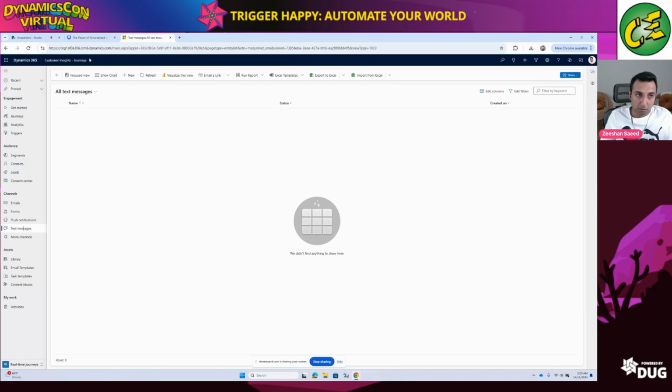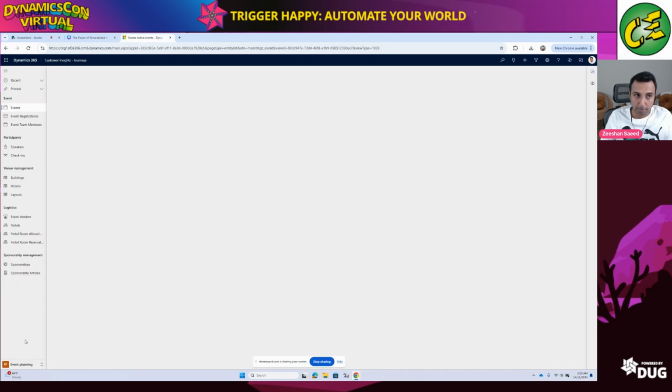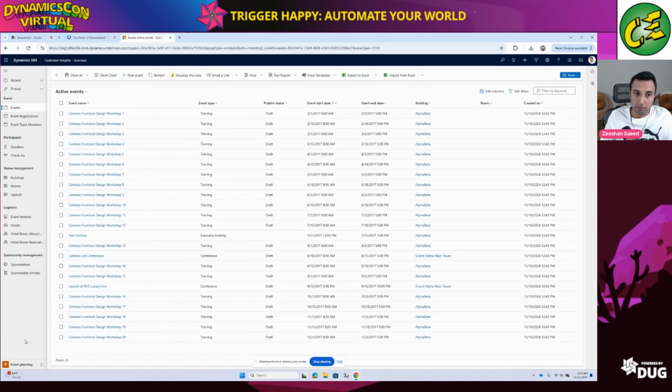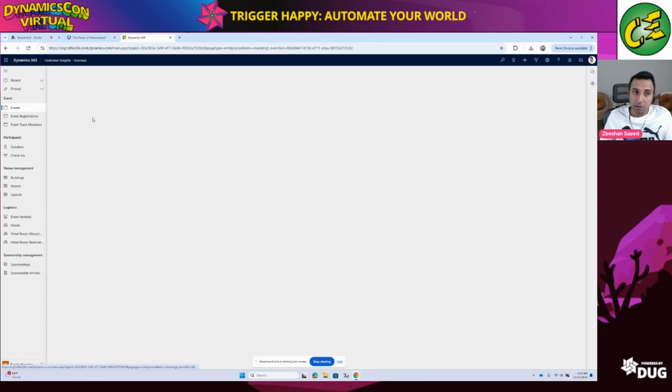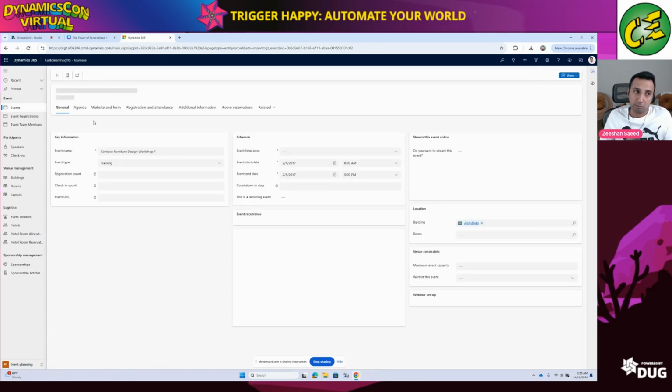So in Microsoft Dynamics Customer Insights journey, we have a full suite of event planning. When you go into event planning, on the left-hand side, you can see events, registrations, team members, speakers, check-ins, building management, vendor management, everything else. What you can see over here, we can configure it. So this is a predefined event.